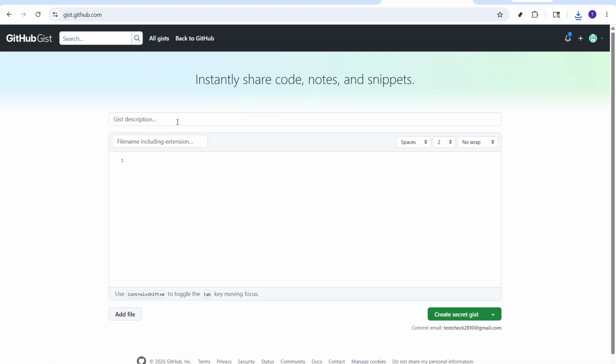Once there, you might notice a field labeled Description. While filling this out is optional, it serves as a great opportunity to provide context about the content you're sharing. It might be a brief explanation of what your code does or information about the note you're publishing. Providing this context can be especially helpful for anyone who might come across your gist in the future.